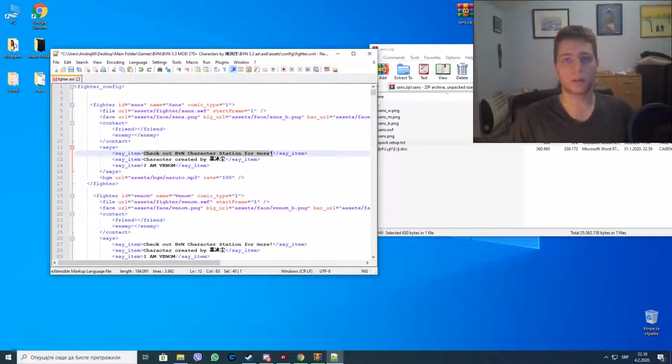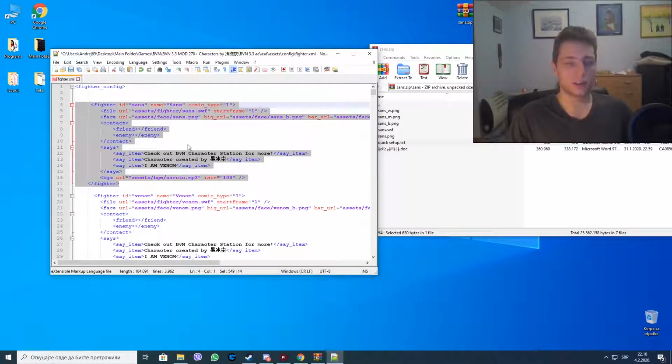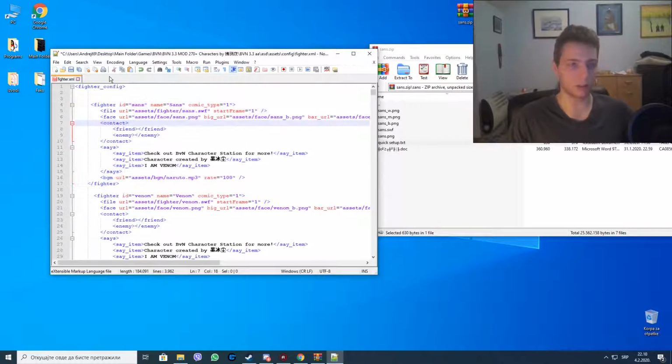Once again, thanks to my friend Bleachers and the Character Station for providing me with these files. Now you can also change the background music, but I will leave it just like this. So, doing this, you did everything. Now the sounds will be loaded into the game. Just click save and it's fine.